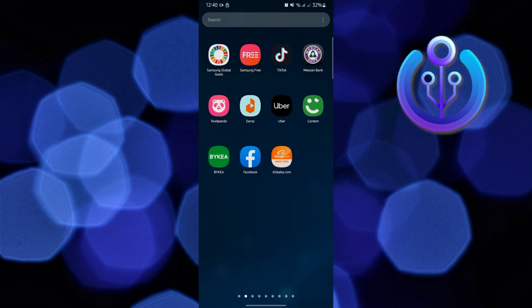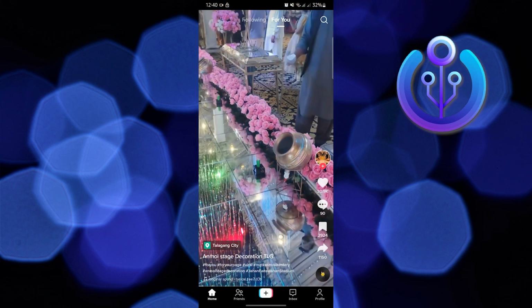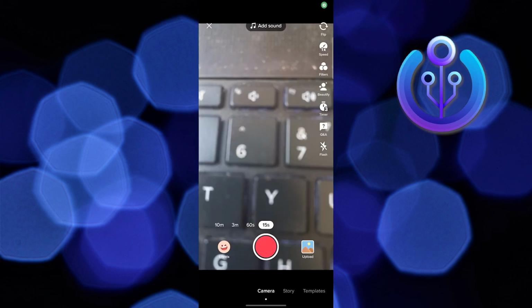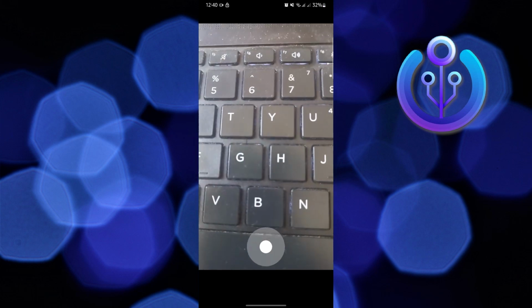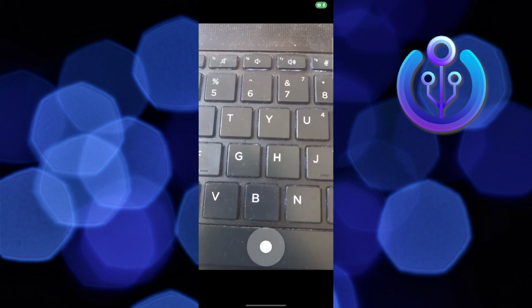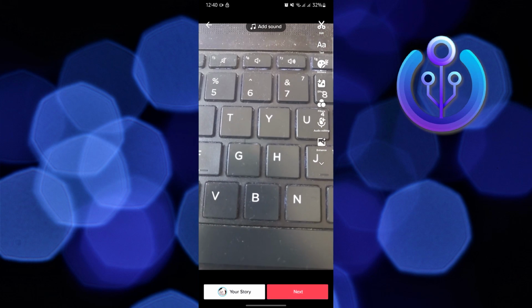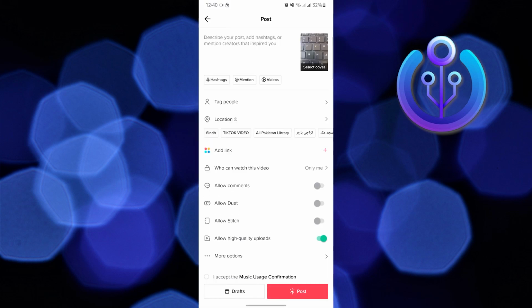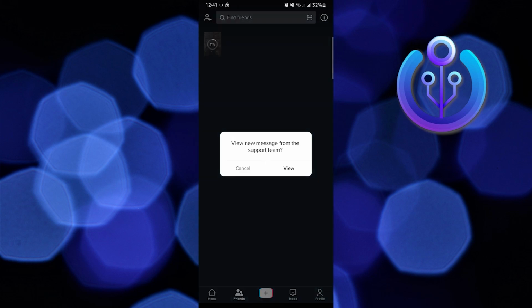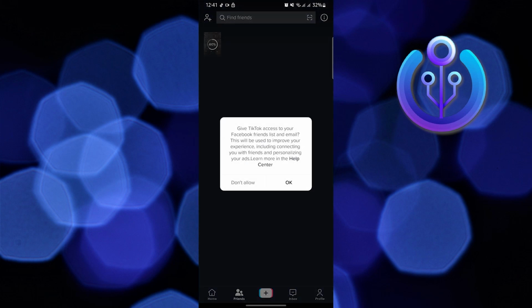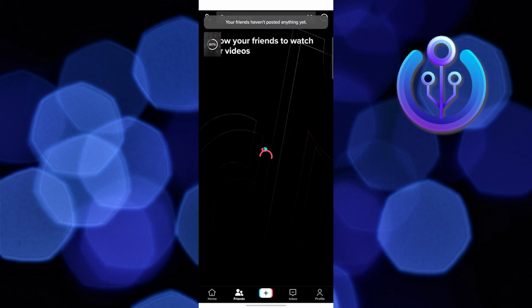For today's video, I'll show you how to fix 0 views on TikTok. To start, open your TikTok application in your mobile device. Then, in here, click on the plus sign and then create a new posting. Once done with taking a video, click on Next. Then, click on Post. In here, wait for TikTok application to finish posting your post.